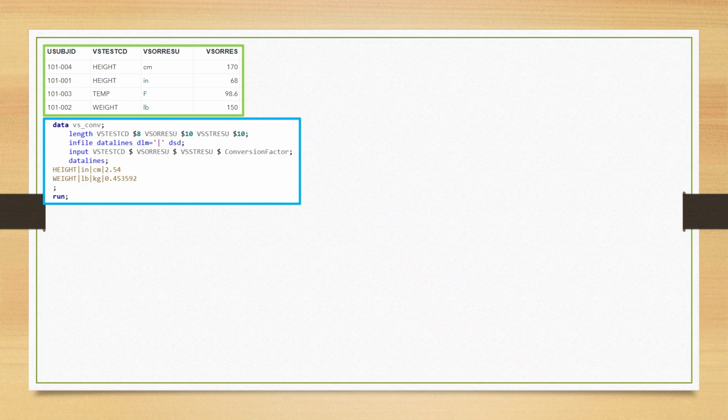But since in this study we want to convert the height to centimeters as the standard unit, we have only created one data line for height, where the test code is height, the captured unit is inches, and we want the standard unit in centimeters. The last column is the conversion factor. If we want to convert 1 inch into centimeters, we multiply by 2.54, and that converts the value into centimeters.